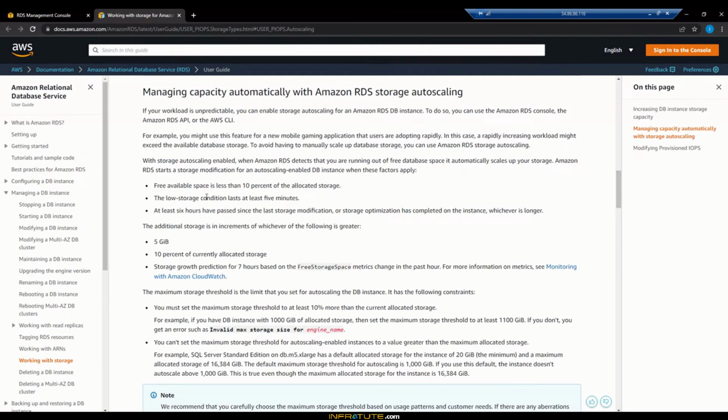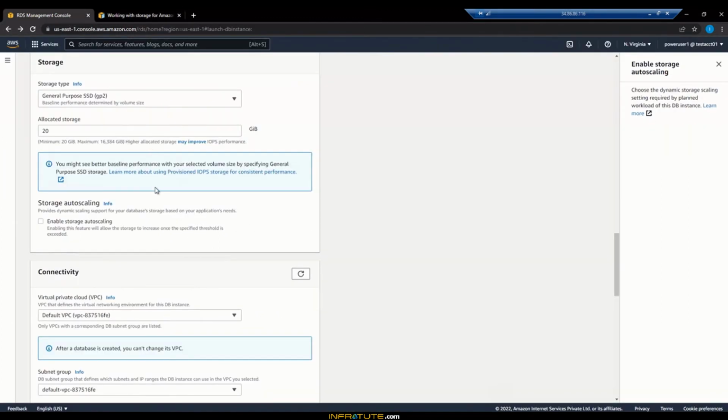Remember, this is an exam question. Free available space less than 10% of the allocated storage. The low storage condition should have lasted for at least 5 minutes. And there should have been at least 6 hours of gap between your previous scaling and the scaling that is going to happen. These are the key factors, and you have to remember them. This is an exam question, and quite frequently some interviewers also ask this question. So please do remember that.